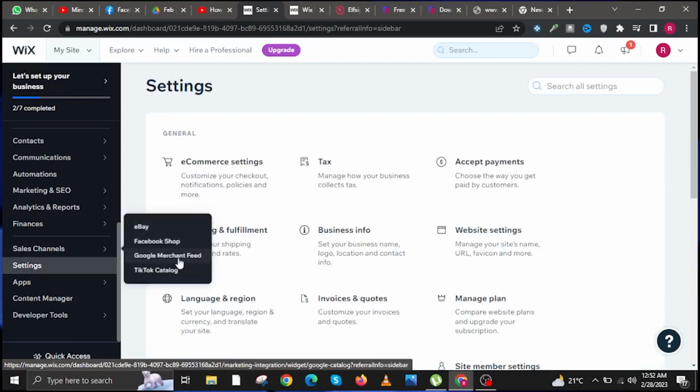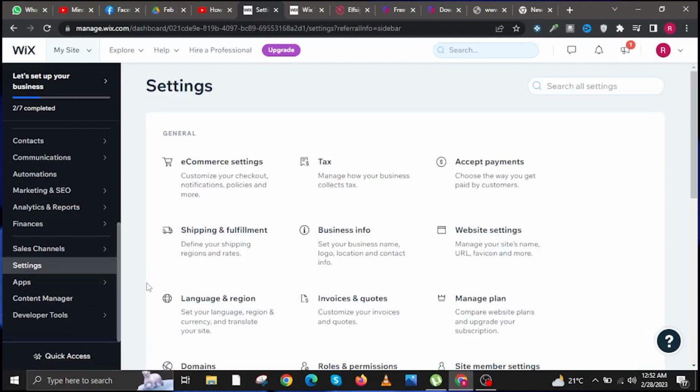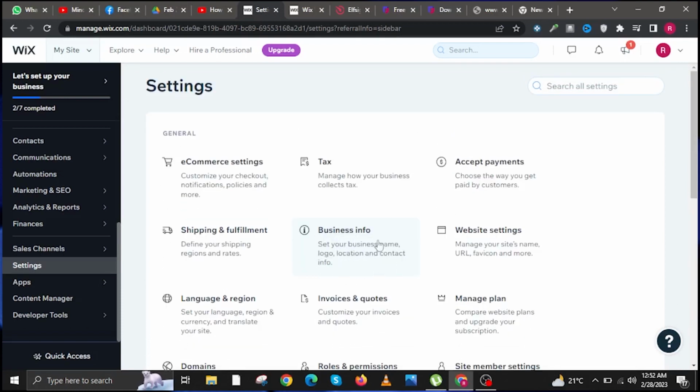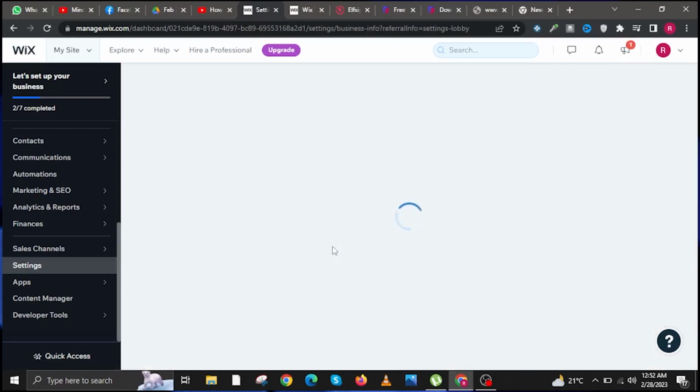Once you do that, the next step right now is to go ahead and then look for Business Info. Once you find Business Info, all you have to do this time is to click on it. Now wait for the website to finish loading.